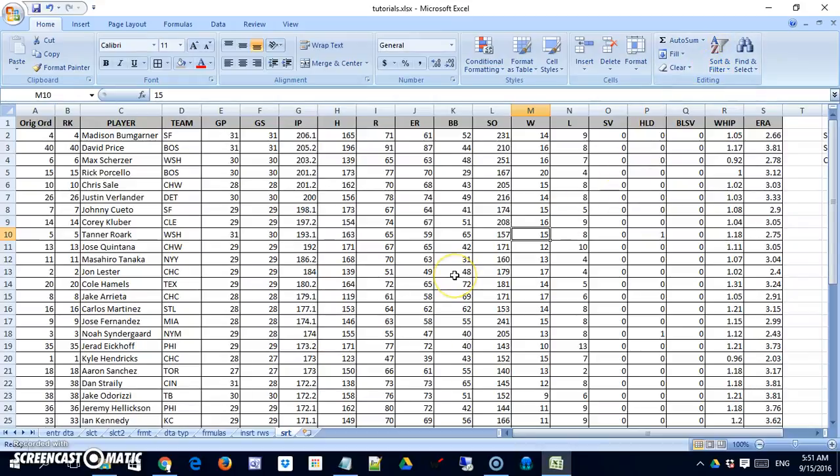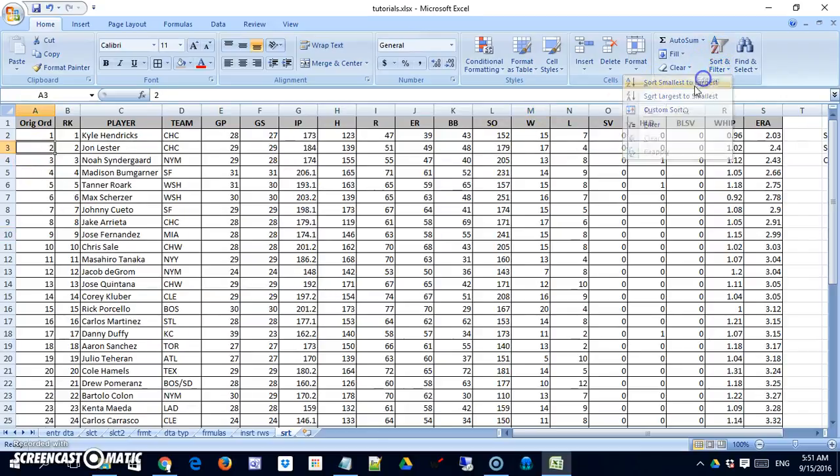So welcome back. In this tutorial we're going to look at the filter option, a very powerful option in Excel. And we're also going to be using some of the sort features we covered in a previous video. So if you remember from the previous video, this is a table of stats on baseball pitchers. And the first thing I'm going to do is put it back in its original order. So this is the way the data came in from the ESPN website.